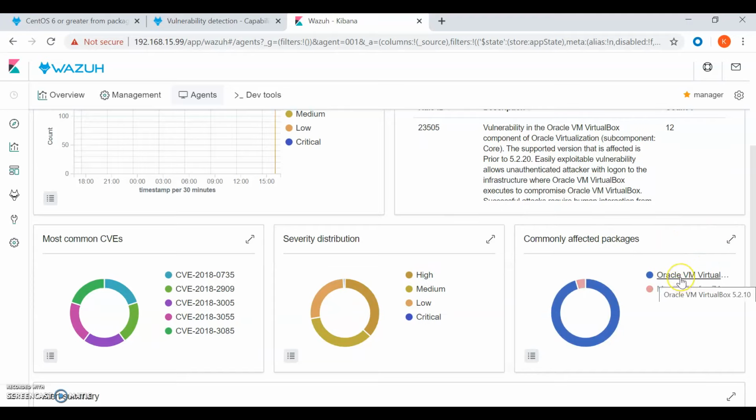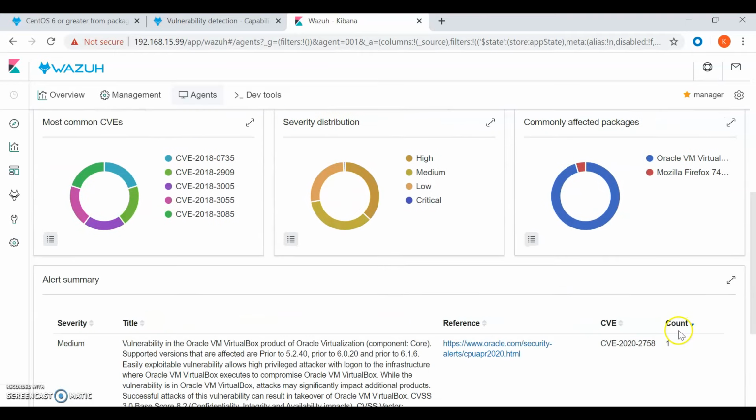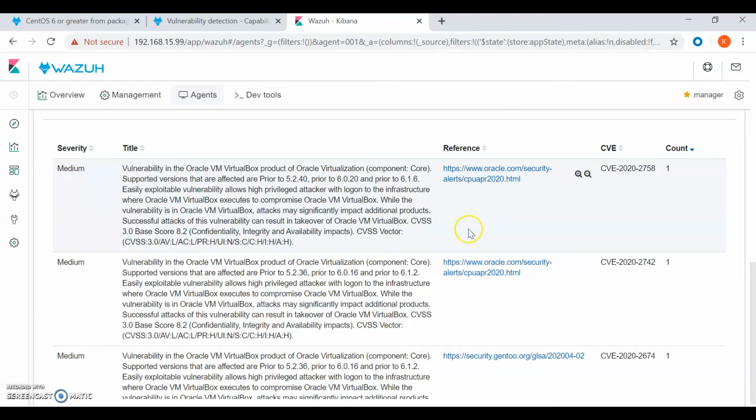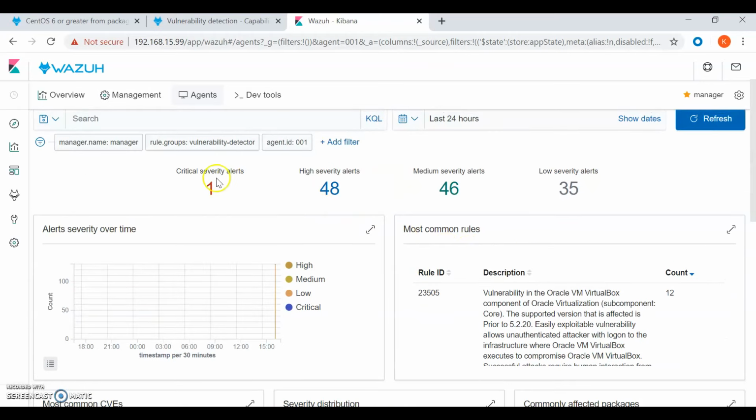There are two different packages: one is Oracle VirtualBox and the other is Mozilla Firefox. So these are the two packages which have vulnerabilities. And here in the alert summary, you can see the different alerts which are generated by the vulnerability module, the title of the vulnerability, severity of the vulnerability, and some references. When you click on references, you will find all the details about the vulnerabilities, some information about how to patch those vulnerabilities, and whether exploits are available for them or not. So this is about Windows vulnerabilities.